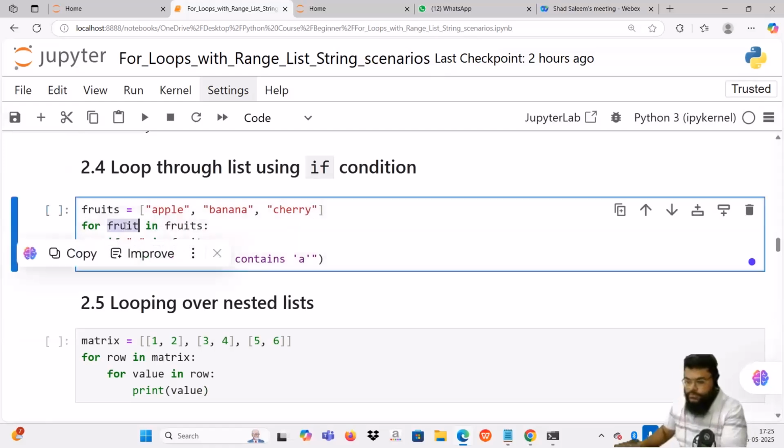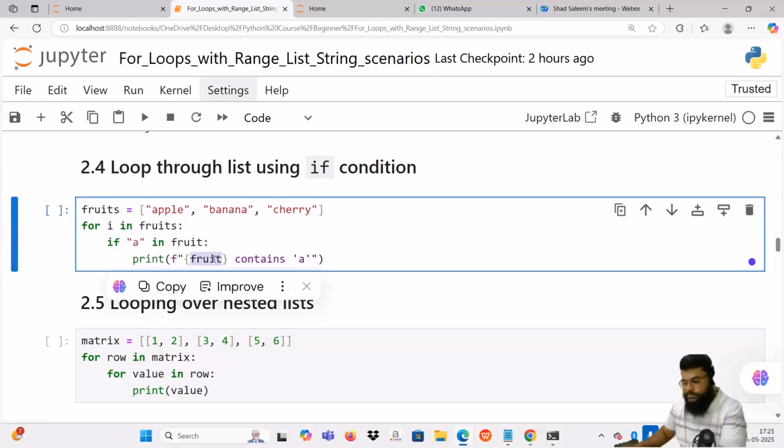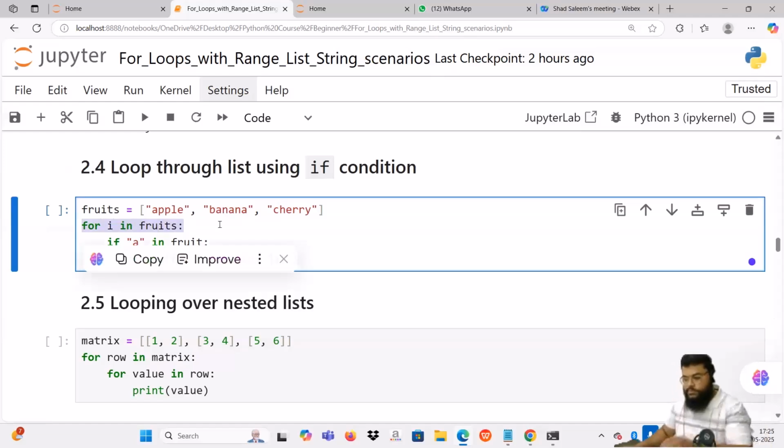So I think this one is causing confusion. So I'll say value, or I can say I, and that's it. You can take any name. Since Python takes different values, to avoid confusion, let's go with I. So this is my list, and what I'm saying is I'm looping through my list: for I in fruits.